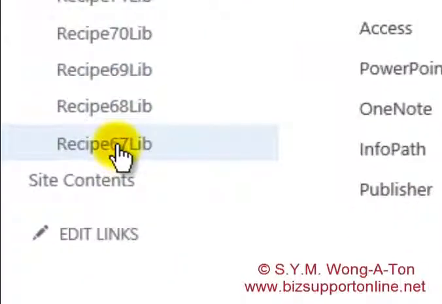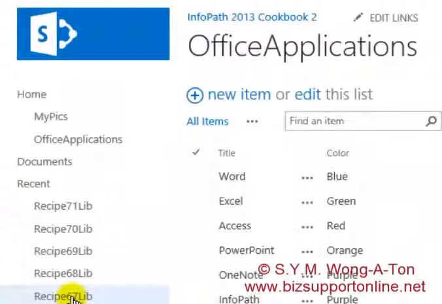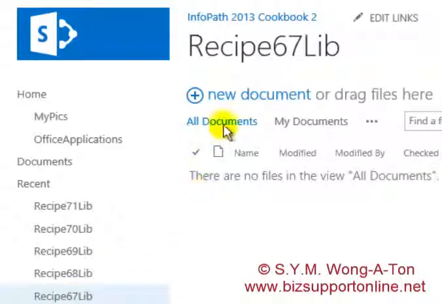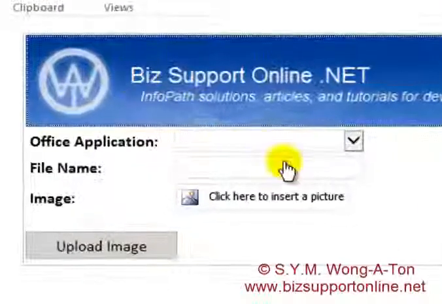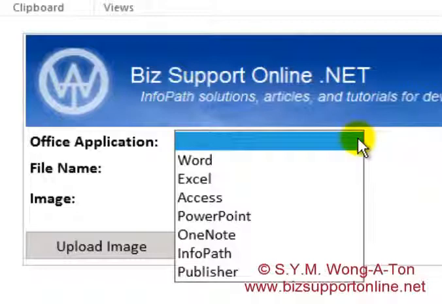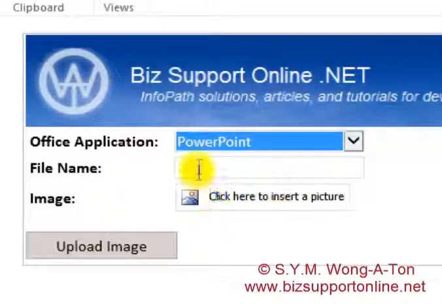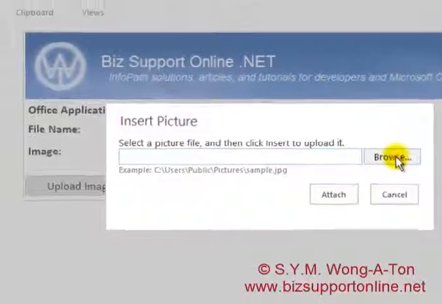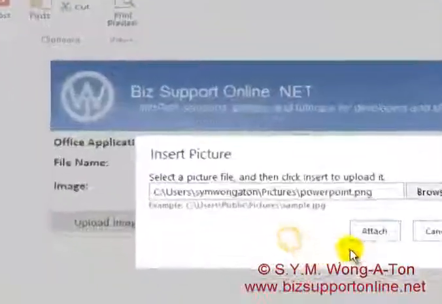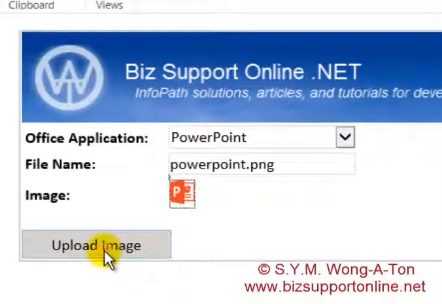So I'm going to be using this solution to upload and attach an image to that PowerPoint SharePoint list item. As soon as the InfoPath form opens, you'll see that this drop-down list box will contain the names of the Office applications. So I'll go ahead and select PowerPoint, and then I'll enter a file name here, PowerPoint.png, and then I'll select the PNG file for PowerPoint and then attach it. Click the upload image button.